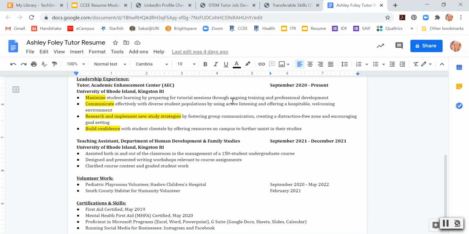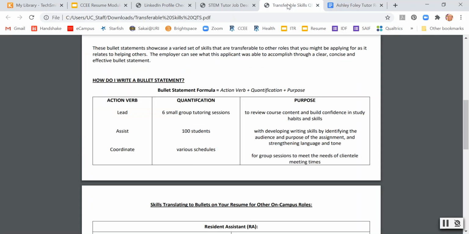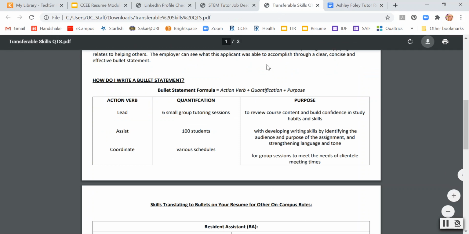I find that the best way to formulate bullet statements is to use a table. We have a great worksheet on using transferable skills that shows the bullet statement formula and has an example of a table that you can use when making your bullet statements.